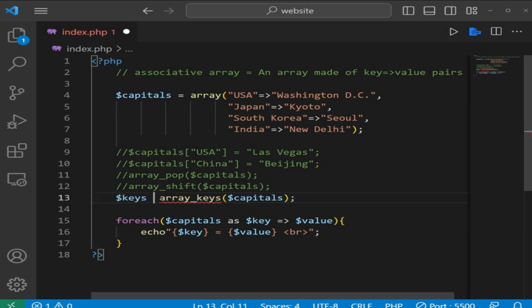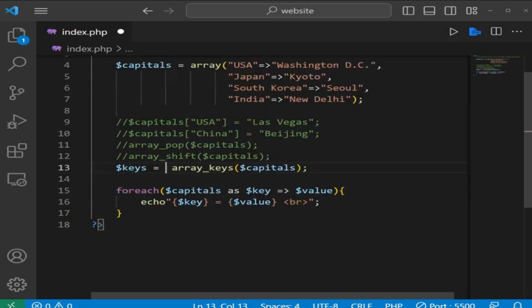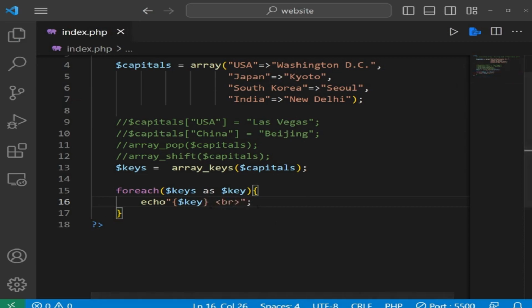Let's name it keys. Then I'm going to display all of the keys within our array using the foreach loop. So let's change this a little bit. We have an array of keys, and I would like to display as key. For every key in keys, let's echo each key. Then I'll add a line break. Here are all of the keys within our associative array.